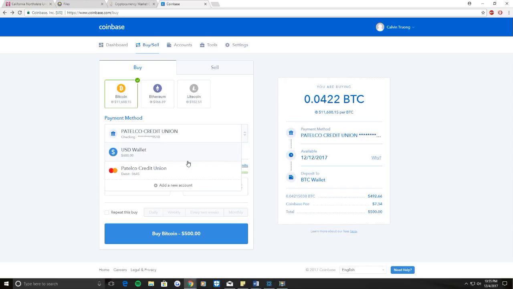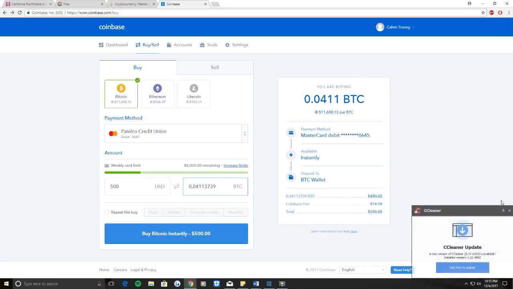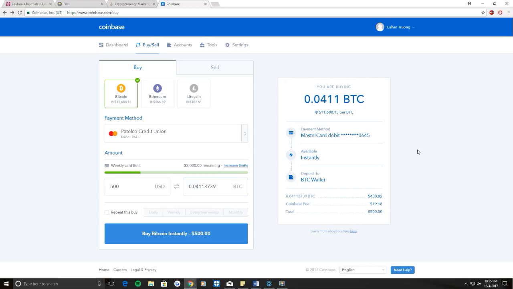Okay, if you do a debit card, the fee is even higher. So I got $500, 0.04 Bitcoins. If you go through a credit card, it's available instantly. So if you buy right now, they're going to send you that Bitcoin right now. Okay, you don't have to wait. But you can see the fee. It is now $19.18. So you guys gotta figure out what you want to do there. Okay, so these are all the options that they give you.